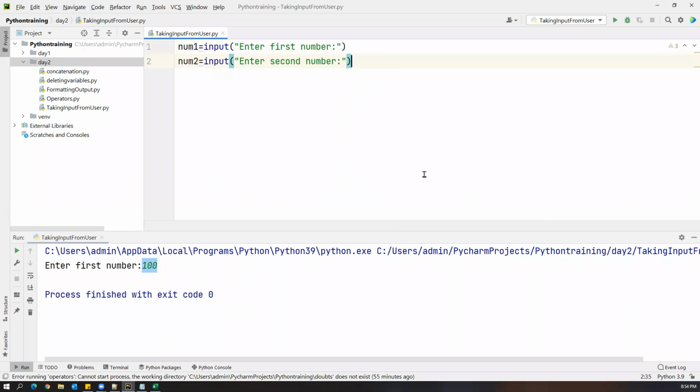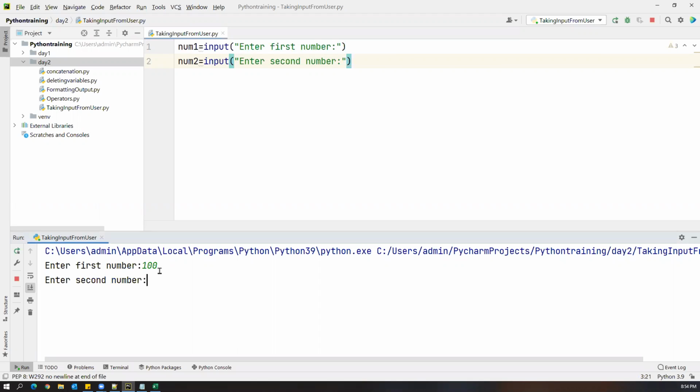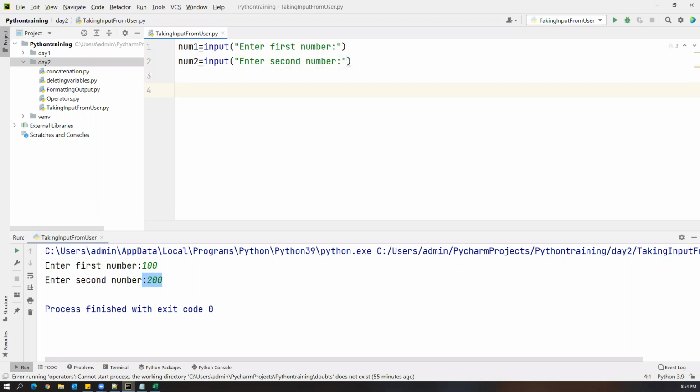Now observe this. When I run this program, first it is asking for the first number. I'm giving 100. Then it is asking for the second number. I'm giving 200. We have not done any operation, so it has just executed the program. 100 will be assigned to number1 and 200 will be assigned to number2. Perfectly fine.